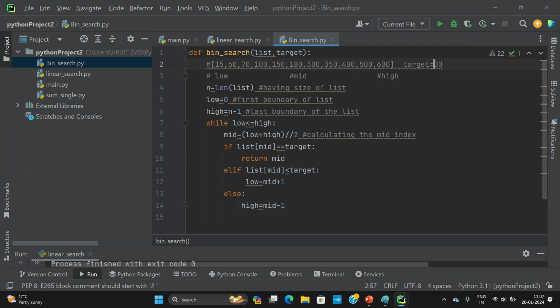So how is it going to work? I am just briefing the working. Our target is 500. In such a case, 500 is greater than list of mid, so low skips one point and comes here. Mid is still pointing at 180, low is pointing here, and high is still pointing here.